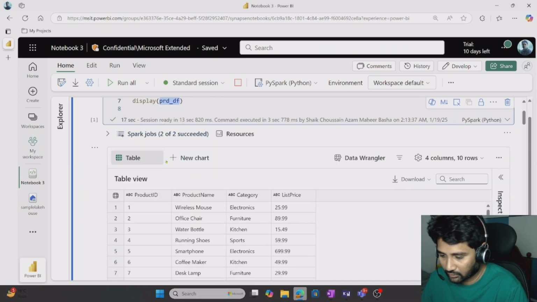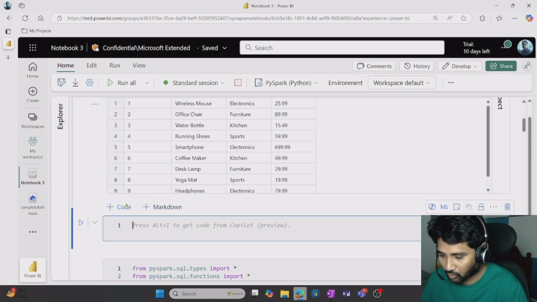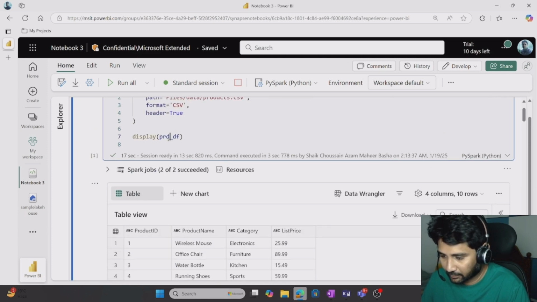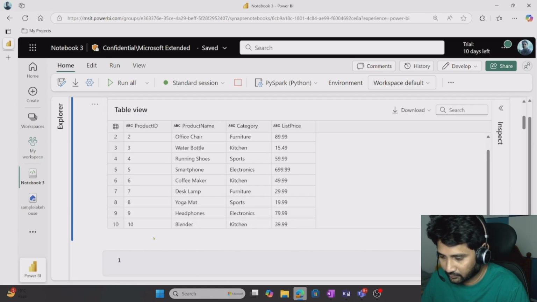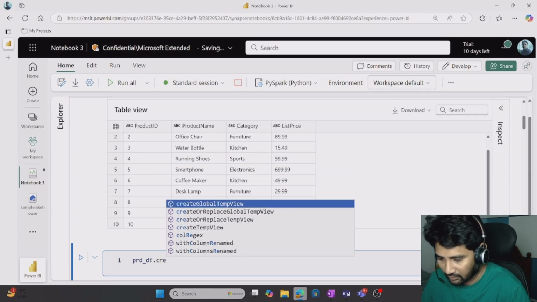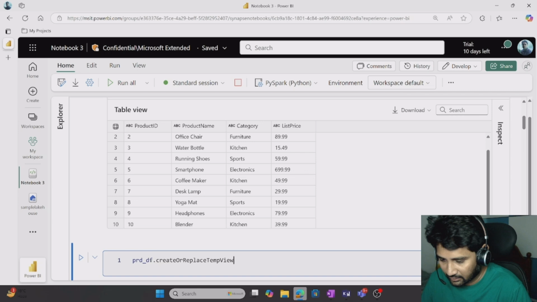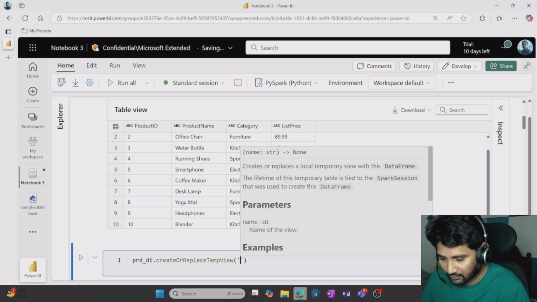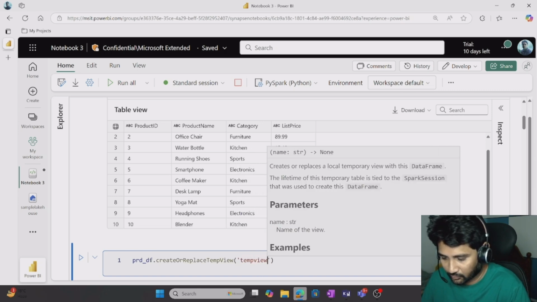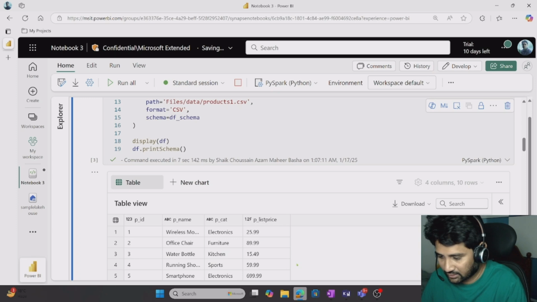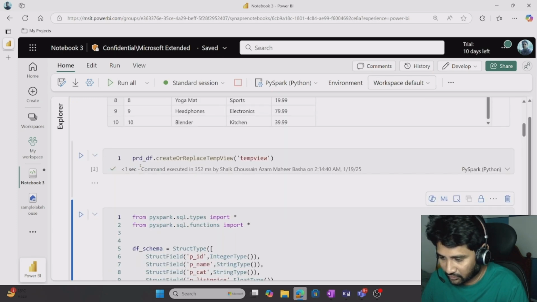So below, I will add one more code cell. What is my data frame name? Let me take prd_dataframe, dot createOrReplaceTempView, and I will name it temp_view. That is the name I wanted to give. Let me hit shift enter to run this cell, and you see this cell execution is successful.